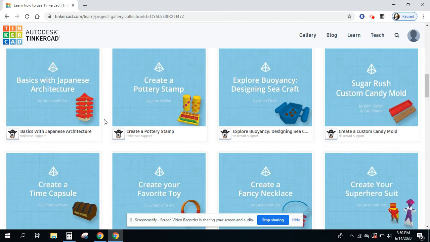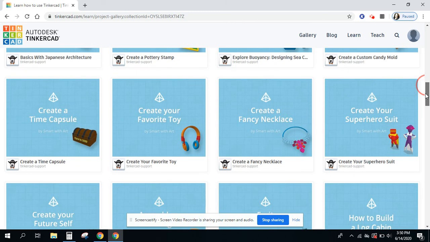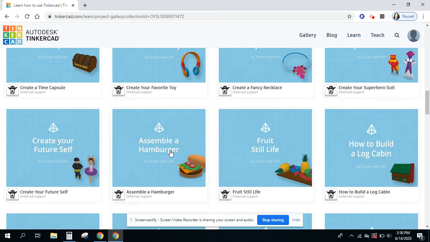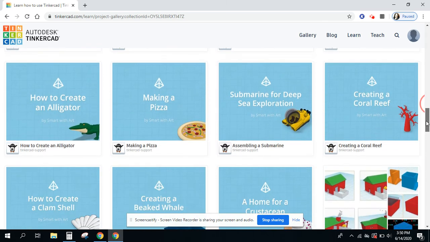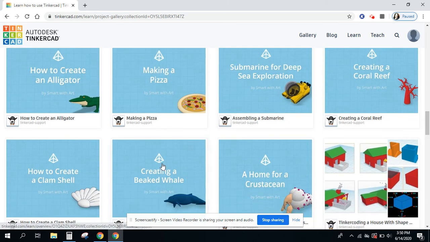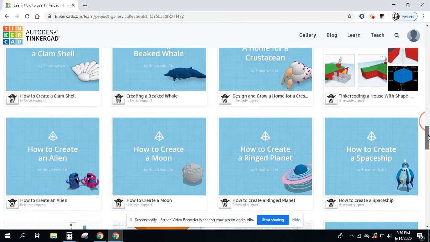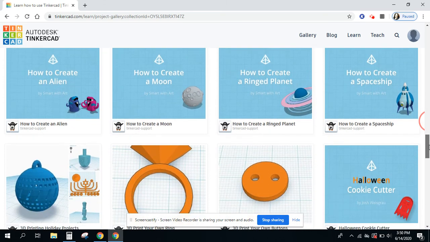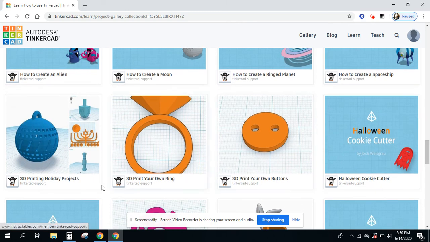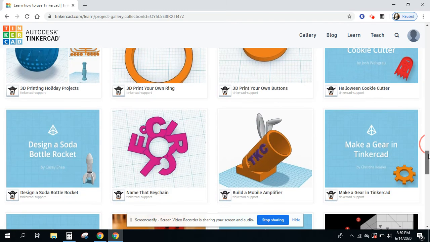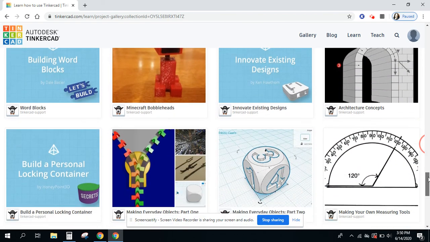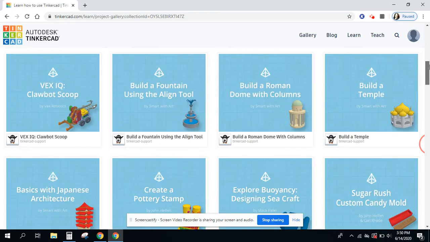You could make Japanese architecture. Sugar Rush custom candy molds are pretty popular as well. There's so much. Oh, assemble a hamburger. So making a log cabin. I mean, there are so many really cool projects here. The clamshell, a lot of kids have done. Making the pizza. I mean, I can go on and on and on. Again, you want to stick to the ones that have a blue background, because see the white ones, it's 3D printing. So Halloween cookie cutter, just go to town, pick the ones that you think are really interesting and that you want to learn how to make.